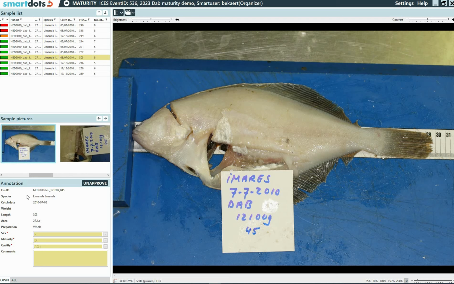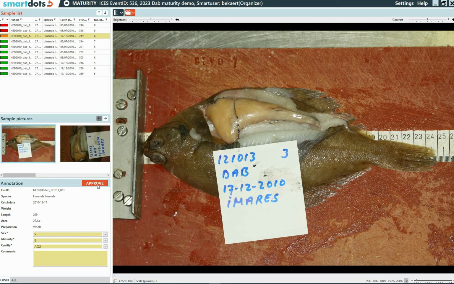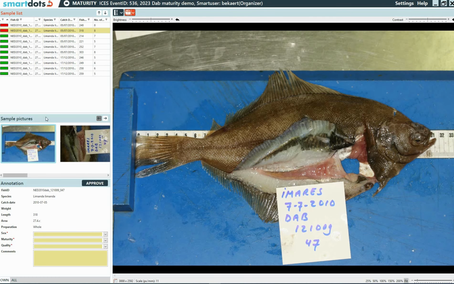Here below we have the annotation field where you can see the fish ID, the species, the catch date, length, area, and preparation information, and then you can annotate your sample. This one was already annotated. It is green. Now I will come to this one, which is already annotated but not approved. So I will quickly approve it. Simply click the button approve. And then we have 2 samples left in this exercise.